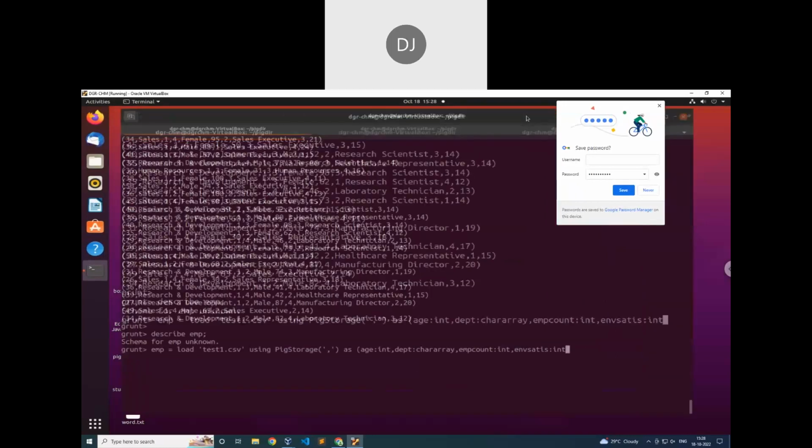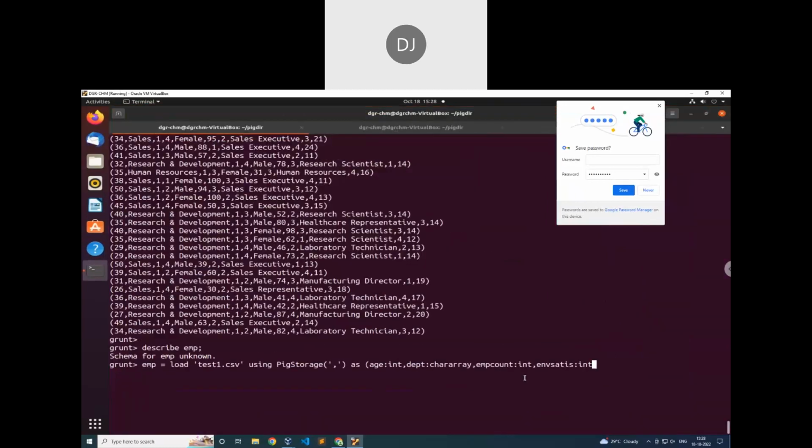Okay, that is also int. Here I'm writing, comma, employee satisfaction we have written. Then gender we will give. These many fields are there. Gender will be chararray, and hourly rate, how much time they are working, as an int. And job satisfaction, job involvement as an int. And job rating as chararray.